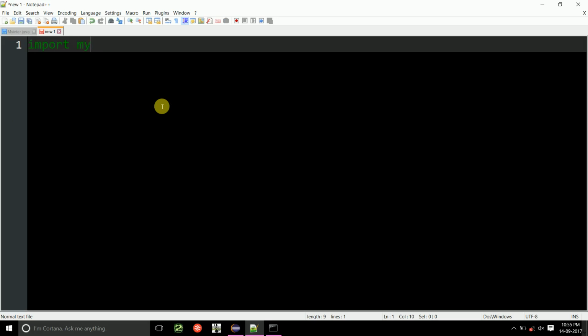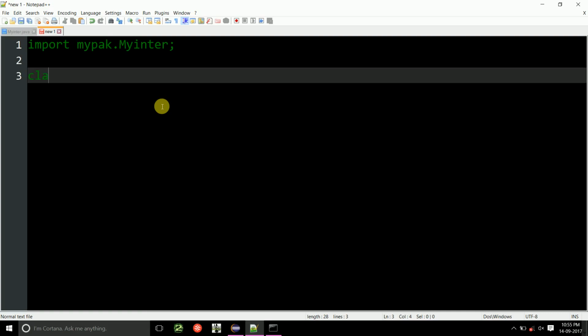Let's create another file which imports the package. Import mypack.myinter. Now in class A: interfaces are to be implemented, not to be extended, because you can't create an instance of an interface. They are not to be instantiated.